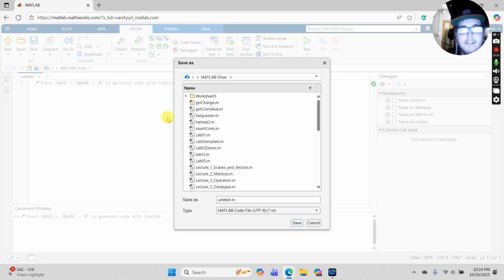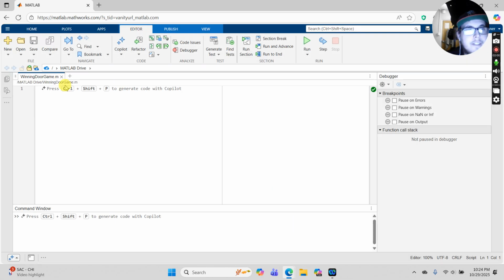I got a lot of other stuff currently right here, but you're going to want to change it. It still needs to be a .m file. I'm on MATLAB online instead of the actual app, but I'll show you how to download that anyway. But what you're going to want to do is label that winning door game. Something like that. Alright, you're going to save it.